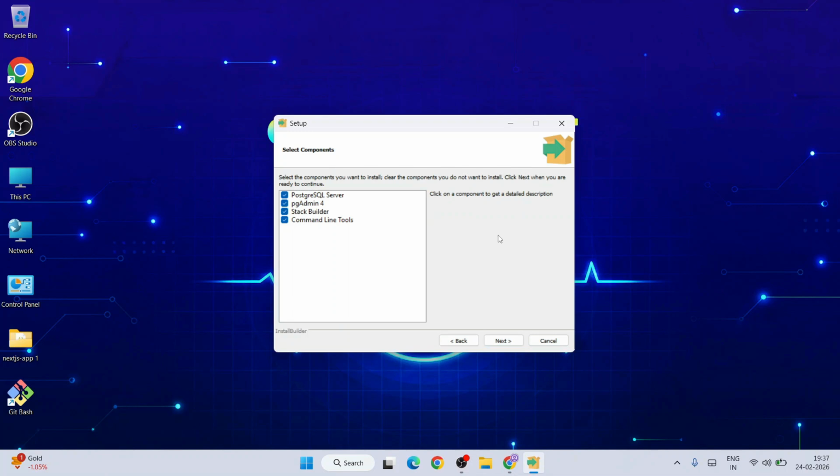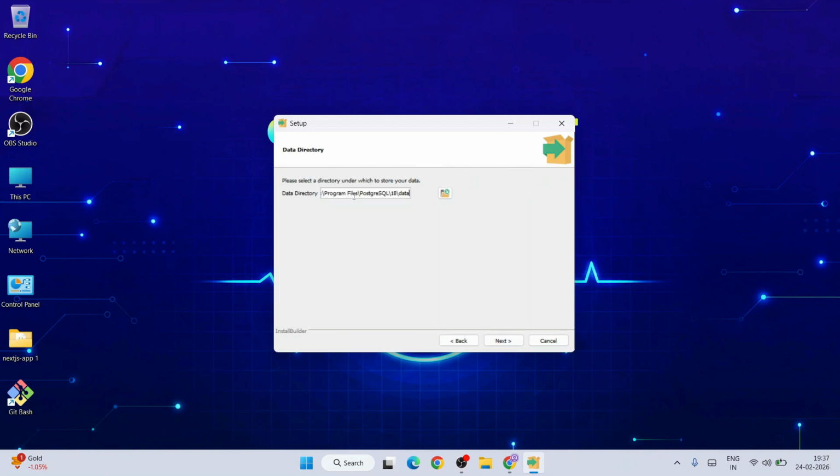Here keep everything as default and click on next. This is going to be our data directory folder, which is totally fine, click on next. Here you need to provide a password. You need to remember this password, as this password is what we are going to use for logging into PostgreSQL. So type a password and don't forget that password, you need to always remember that password and click on next.